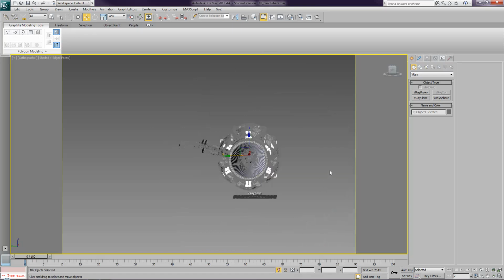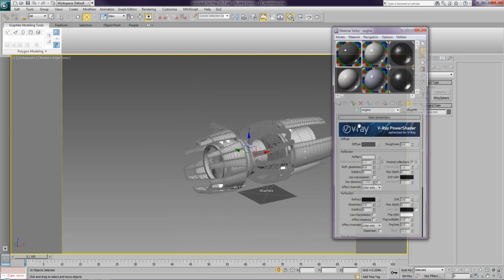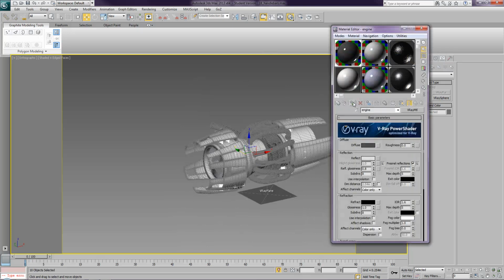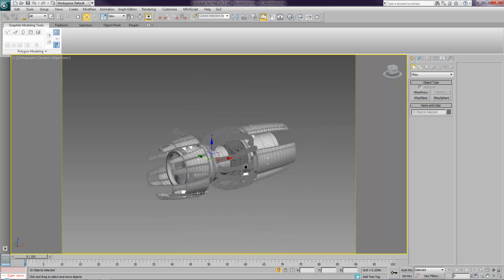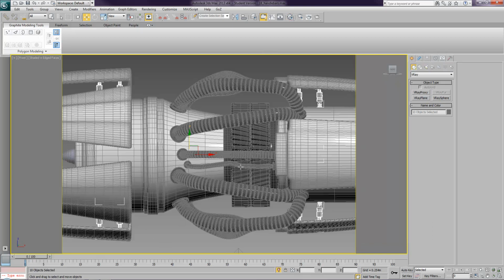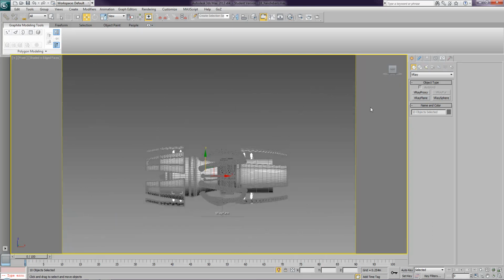There we go. Just quickly apply this engine-y thing to it. There we are. Now, again, like I was saying, all I'm going to do is grab a couple of V-Ray lights just to add a little bit of shine and glossiness into our scene.